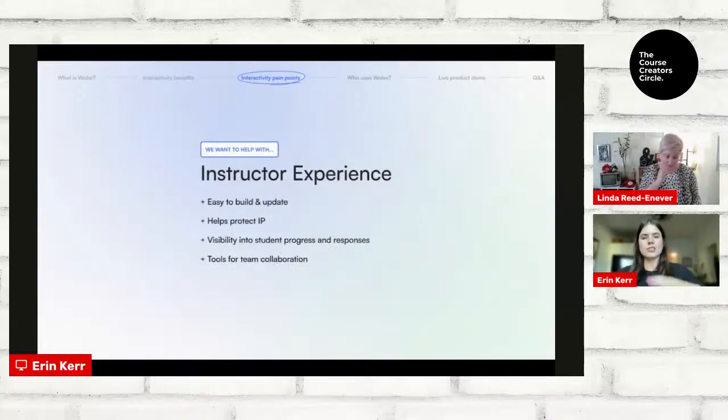So all of this led us to a few key points that we knew we had to hit from the instructor experience. So first of all, easy to build, easy to update. I should have the word design in there too, because that was a big thing: how do we remove ourselves from having to design every single workbook in a custom way? So making the experience really easy.